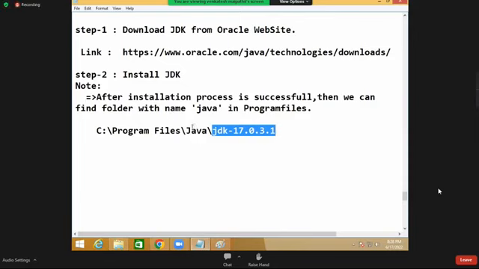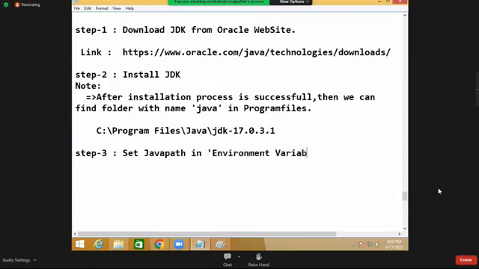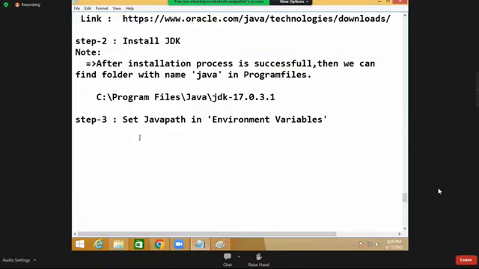Okay, sir, I found one folder Java in program files. Next what, sir? Make it step 3: set Java path in environment variables. Underline the term environment variables.